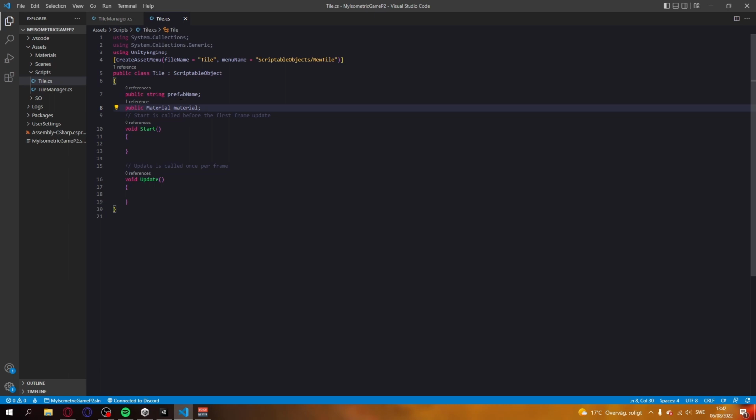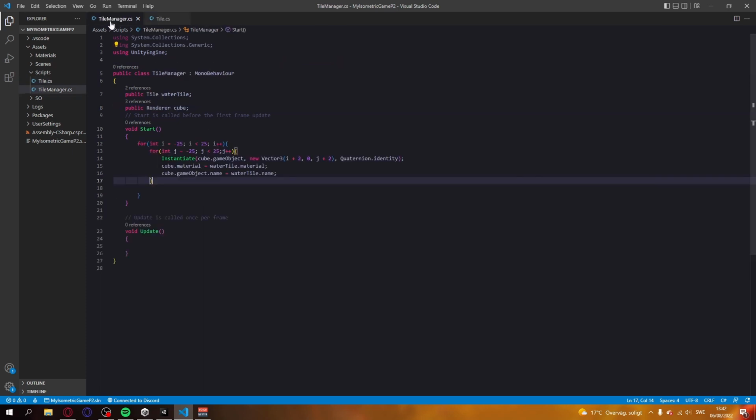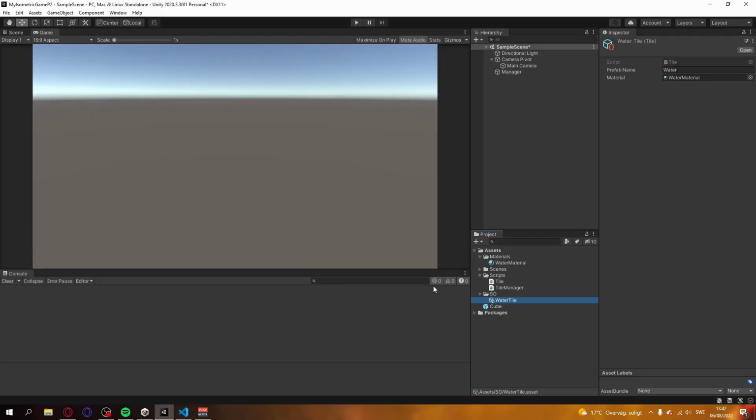I also want to show you this tile manager script that I made, which currently just has the water tile because that's the first one I did. And as you can see, I have a water tile with the name, obviously, water and the material, which is just a normal blue color. This scriptable object later on will also hold a texture, but that's when I'm going to create the art.